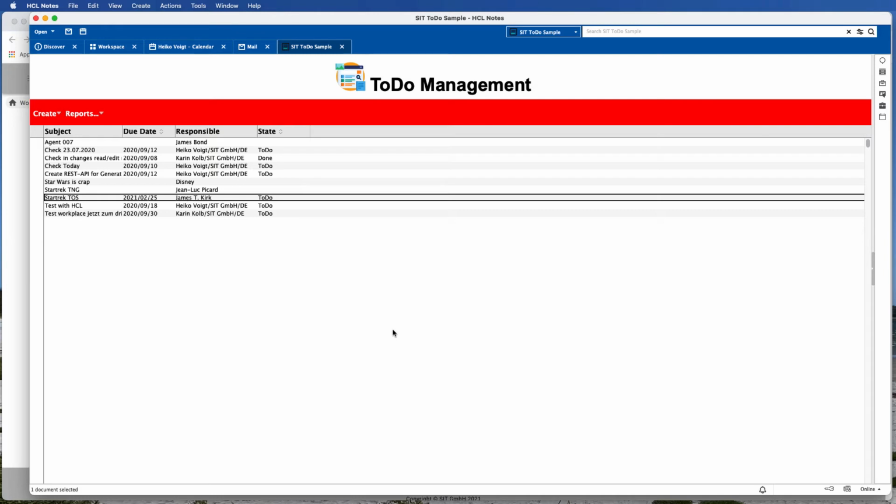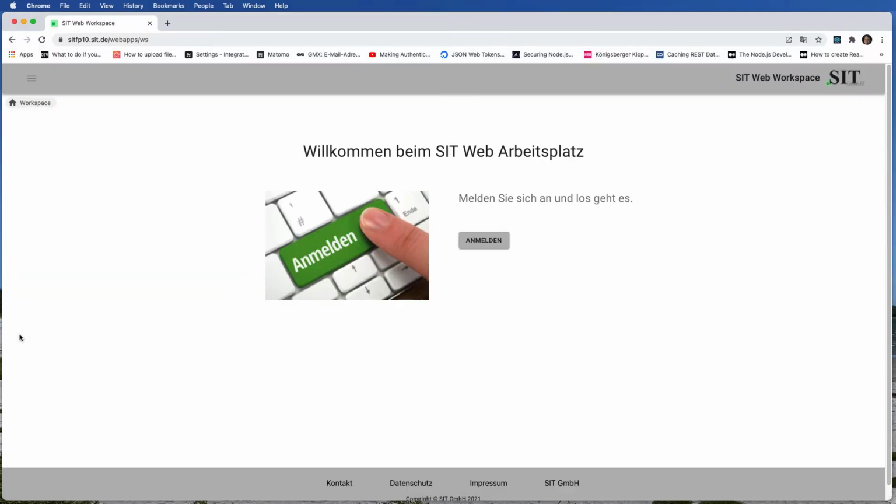Now let's look at this thing from a web app perspective, and for that I'm switching over to our SIT web desktop. This is a generated web application built on the Domino App Dev Pack and React. It's auto-generated. Everything that you see in here is auto-generated. So these applications that we will be dealing with are the same applications that you see in Notes. We haven't had to recode anything.